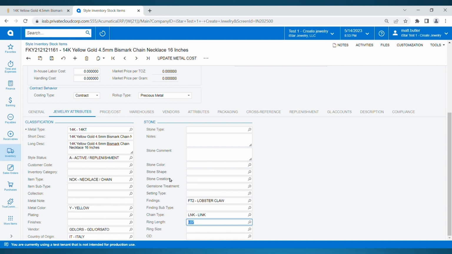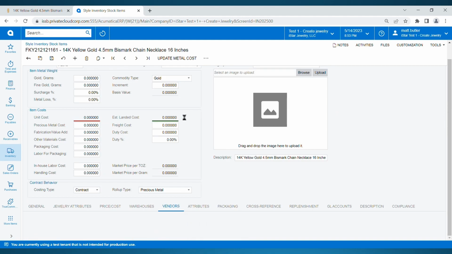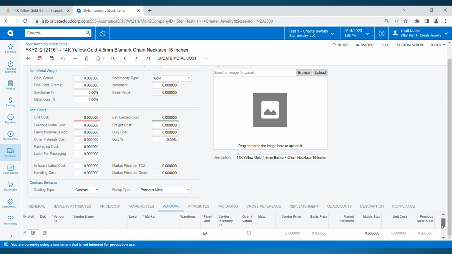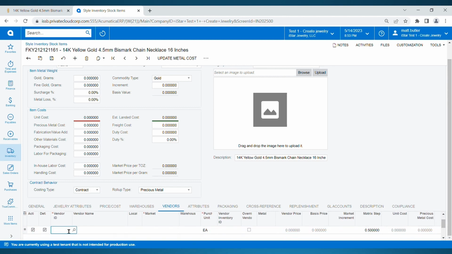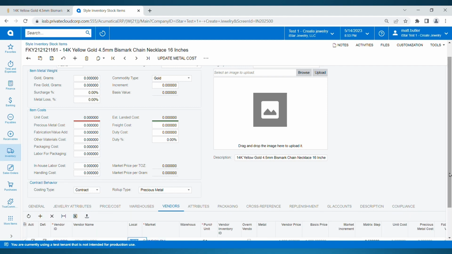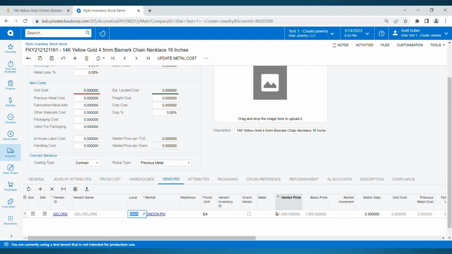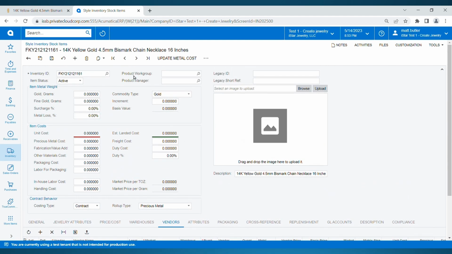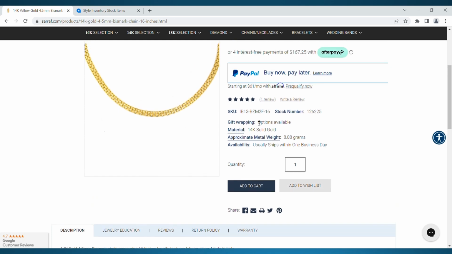So now let's go over to the vendor tab, and we're going to add GDLRS in the actual vendors that we're getting the catalog from. So I'm going to put in GDLRS, and here we now have a single vendor. The most important thing being that we negotiate with them on the basis for our pricing, because obviously the market's going to move.